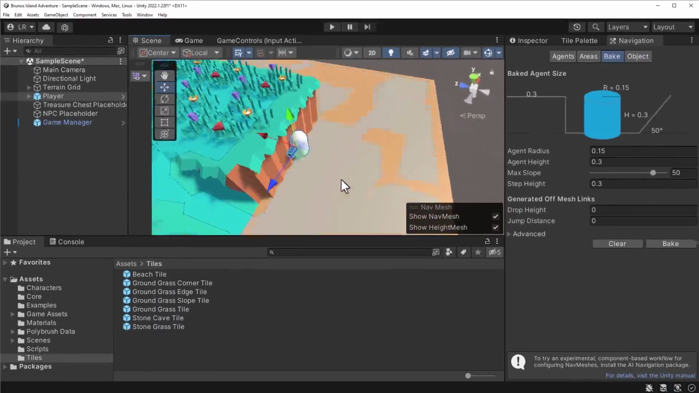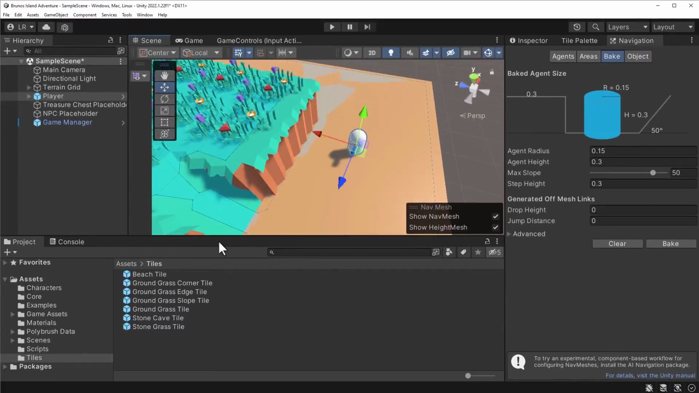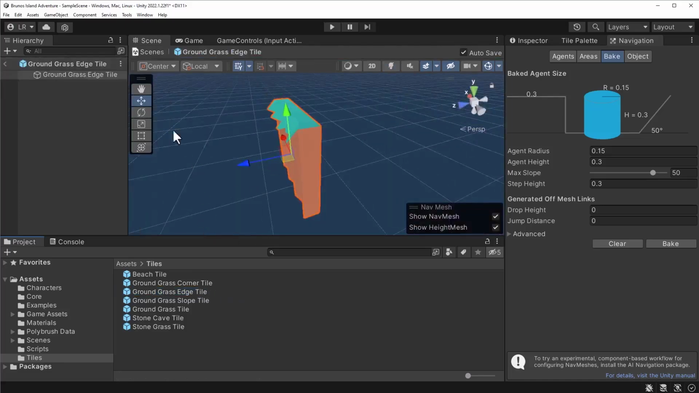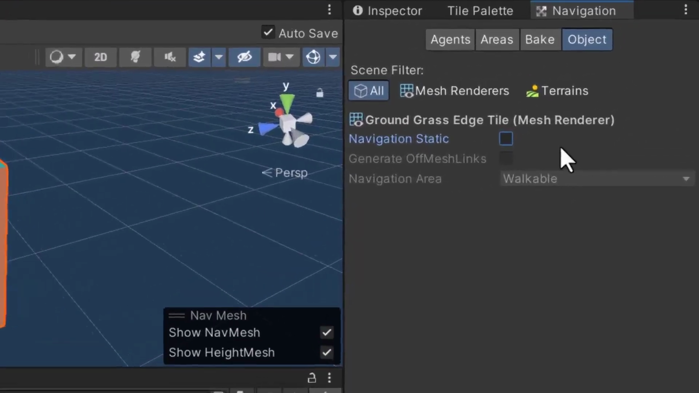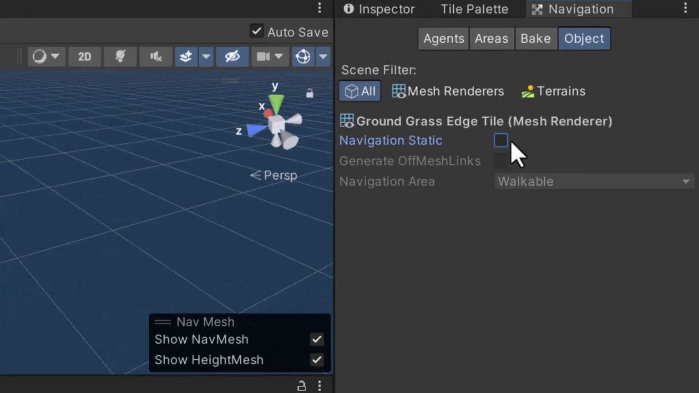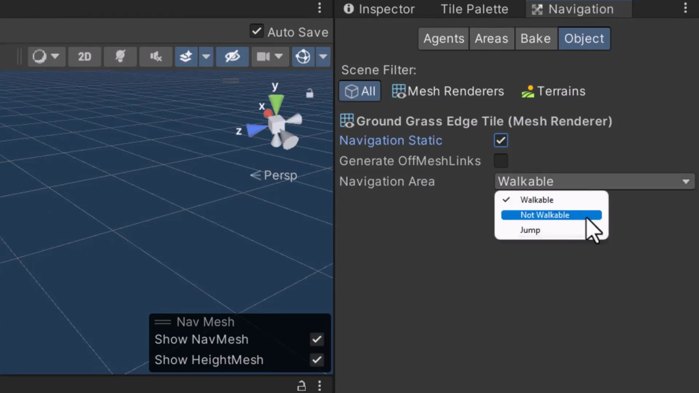In the project window, navigate to the Tiles folder. Open the Ground Grass Edge Tile game object in Prefab Edit mode. Next, select the game object from the hierarchy. In the navigation window, under the Object tab, the settings for the object should appear. Same as before, we can turn on the Static option to configure the object. Next, under the Area field, we can select Non-Walkable.